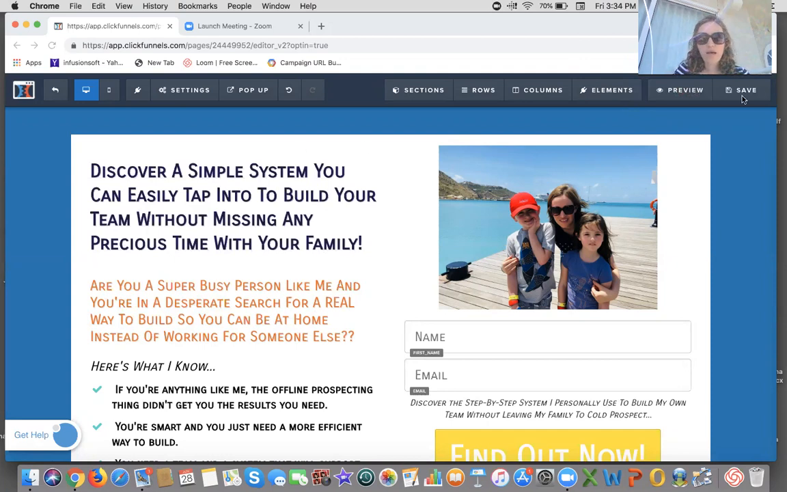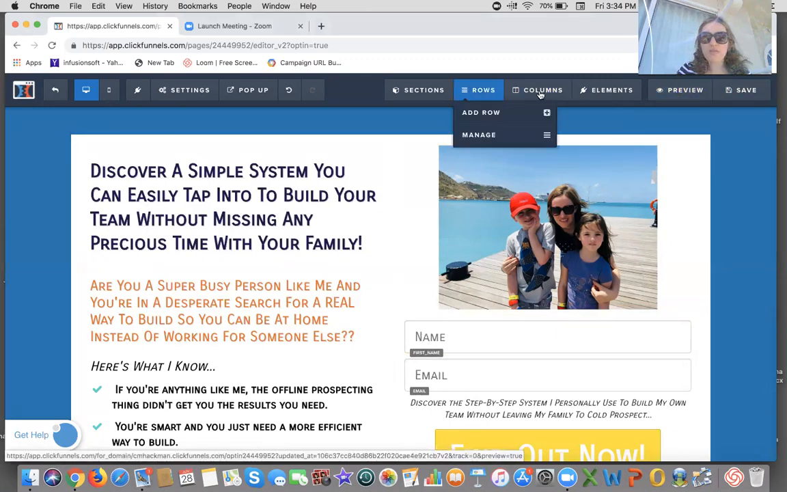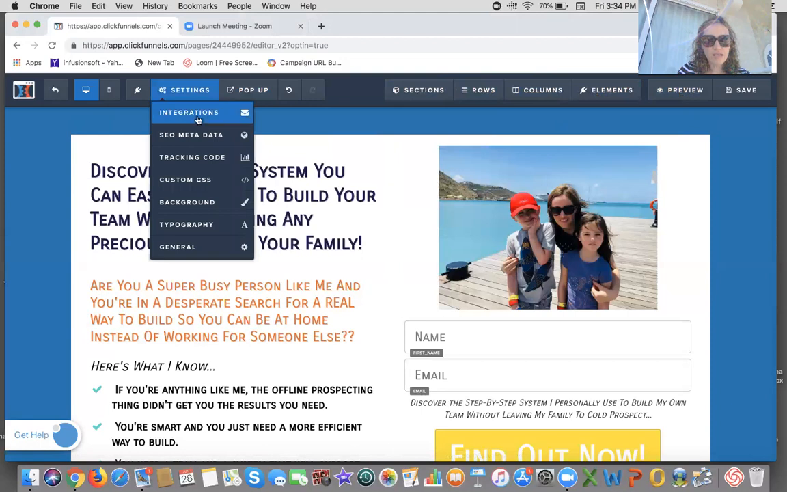So this is the first step of my funnel. I have a save button, a preview button, different elements. You don't necessarily have to worry about that. This is part of the editing. Your settings, this is where you integrate your funnel with what's called an autoresponder or your email list. So once someone opts in, they go automatically onto your email list after they opt in to the funnel.